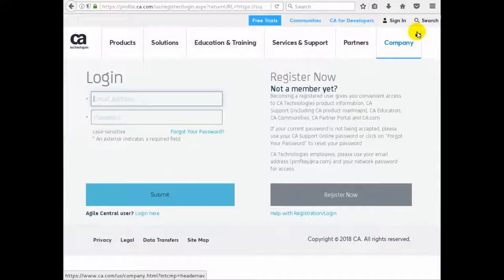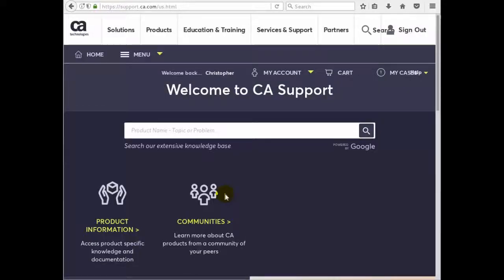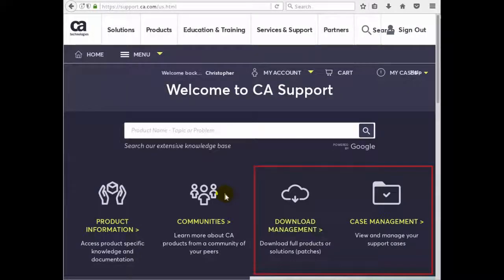So we click Sign In, specify our login and password, and click Submit. Now that we're logged in, the Download Management and Case Management selections should appear. If these selections do not appear for you, contact CA Support for assistance. To download DevTest Solutions, we select Download Management.